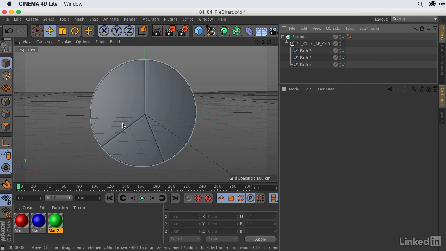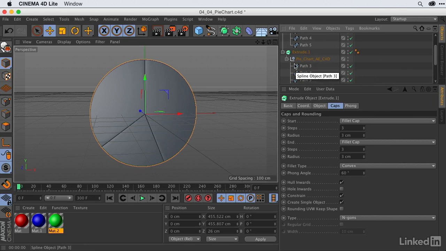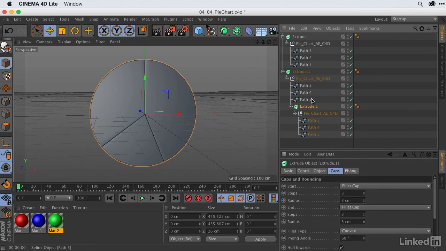So if I want 3 separate materials for this extruded shape, all I need to do is make 3 copies of this extrude. So here I'll click on the extrude and I'll hold down Control and click and drag, and that'll make 1 copy. And I can just go ahead and hold down Control and click and drag again down, and that'll make another copy. So all we have to do now is just delete the extra paths.